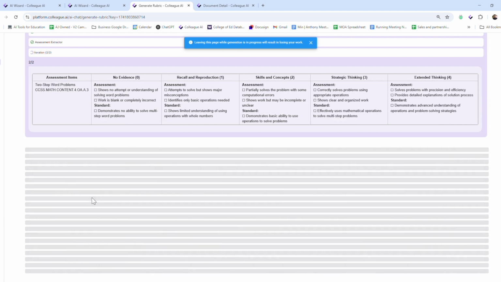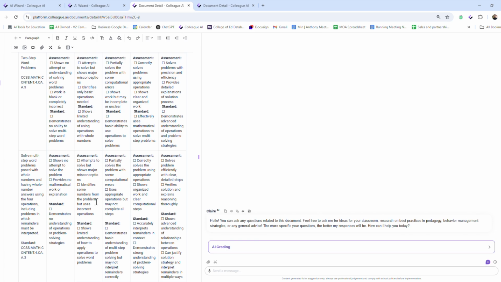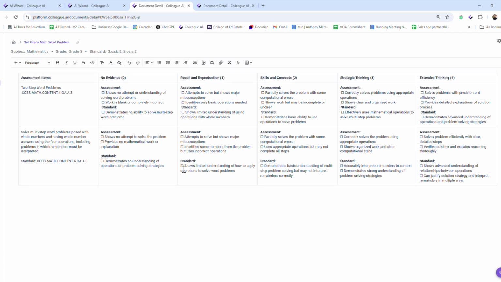You're going to give it a little bit of time. Once you get to this screen, it is almost done. And there you go. And I'm going to close this tab really quickly. Here is our rubric for this specific assessment.